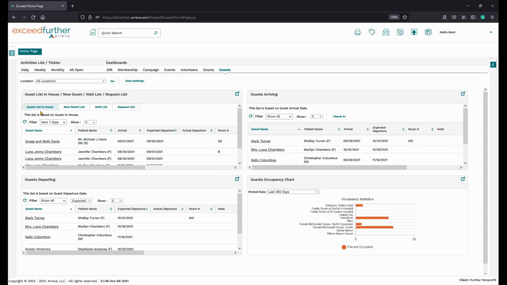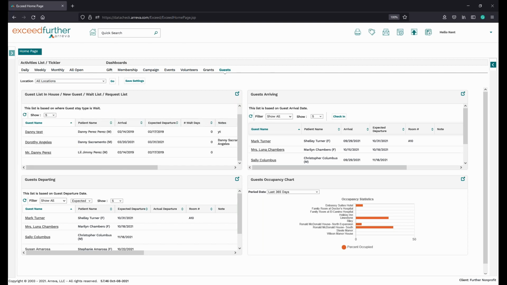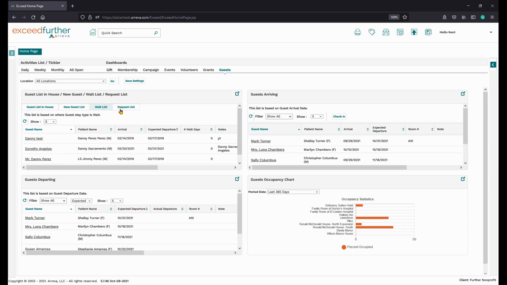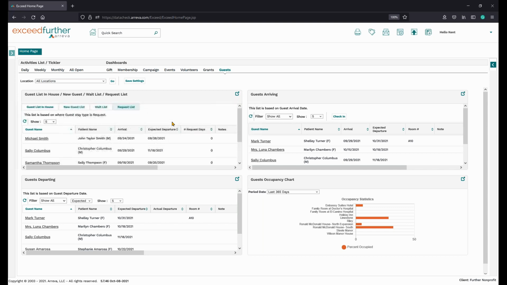So I can see the people who are listed to be in the house right now, I can see my new guest list for guests that are just arriving or showing up. I can see my wait list, so I can be working that list to get people assigned to rooms, and I can see my request list. All of this is real-time information that is coming in from your module.